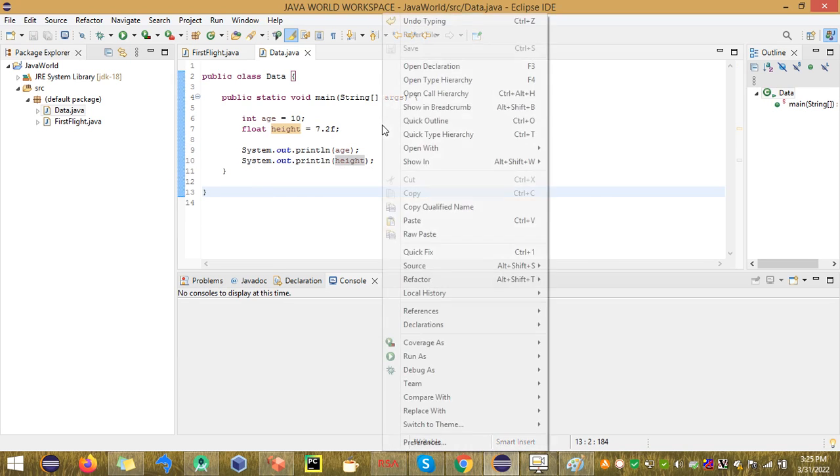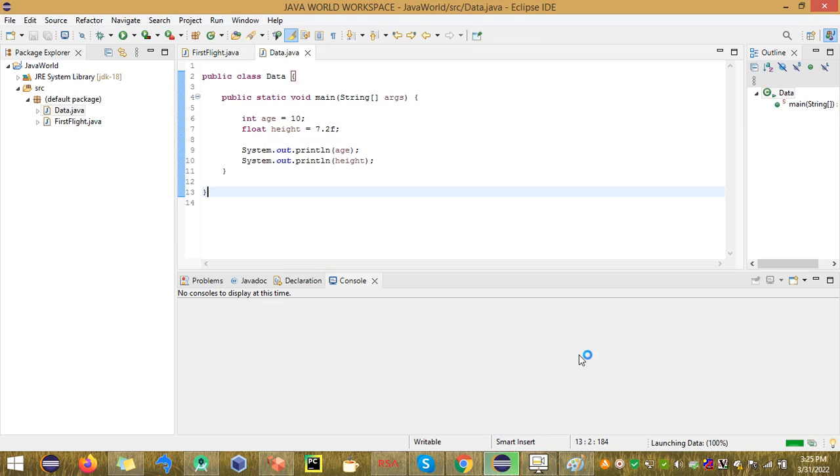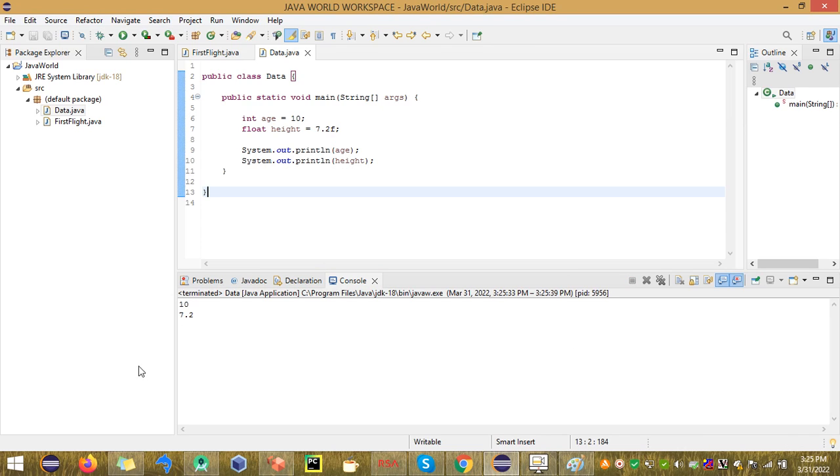So just right click on your program, go inside the Run As, and click on Java Application. So it will run our program. So you can see this is the output inside the console. One is 10 and then 7.2, right? It displays the values 10 and 7.2.